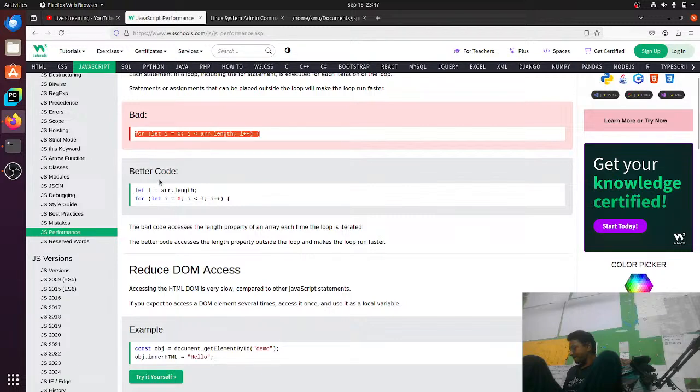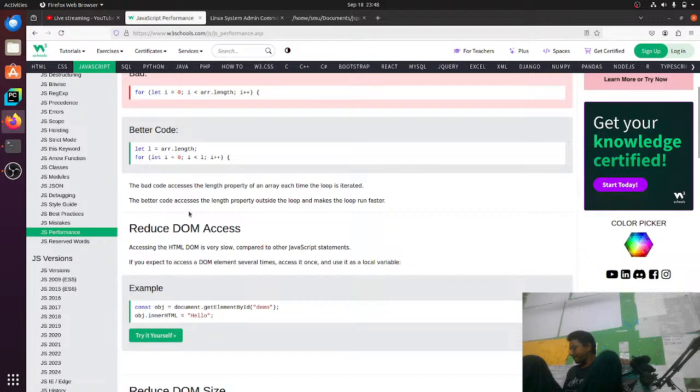And the length one. So this is also correct, right? This is also correct, but we can't go like this always. So for better performance we go like this. First we measure the length of the array in a variable, then we go for the loop. The bad code accesses the length property of the array each time the loop is iterated. The better code accesses the length property outside of the loop and makes the loop run faster.